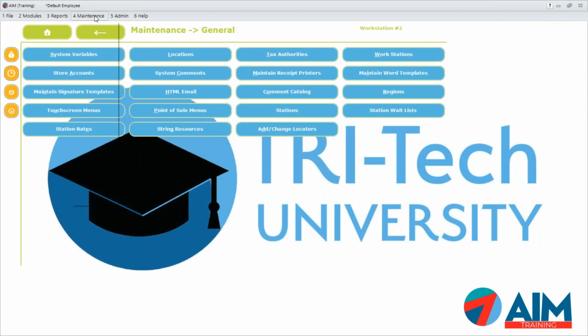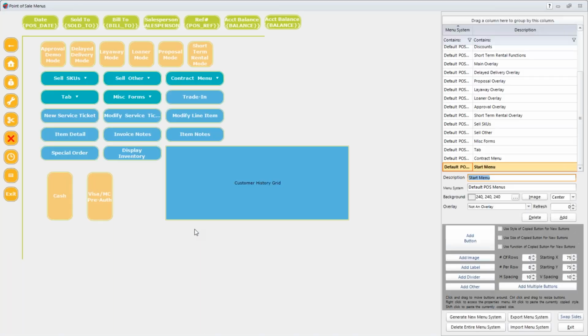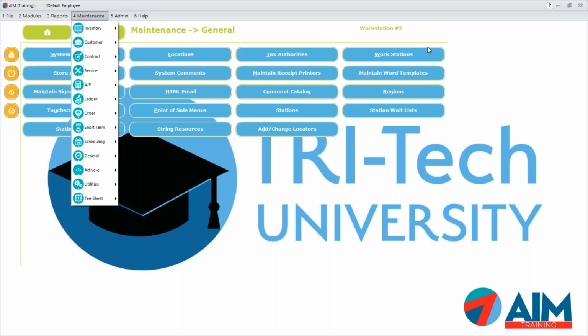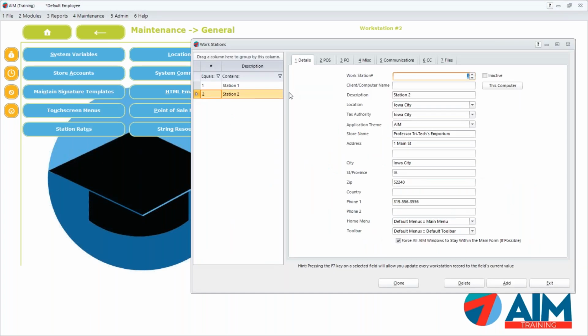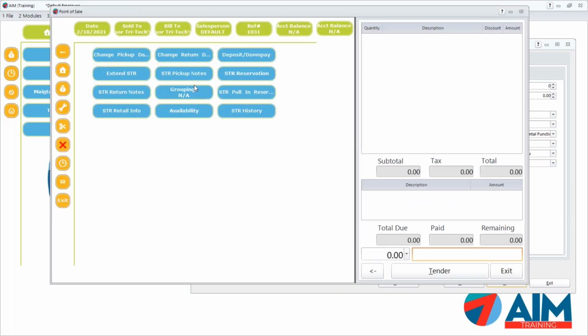So what I could do is, if I go back to the point of sale menu setup, I could have clicked right there too, but either way, let's say that I want to have this short-term rental function as the main menu for that computer. So back in the workstation settings, I'll just go right there. And let's pretend that it's station 2, since I'm at that station. I can come here and change this home menu from the start menu to the short-term rental functions. When I click save and then hop into quick sale, you'll see it starts me on that menu instead.